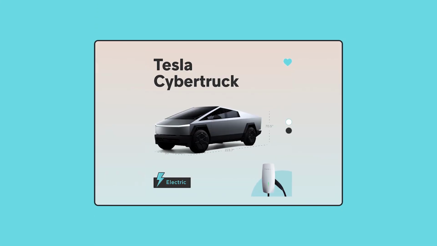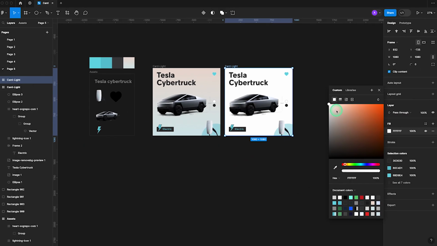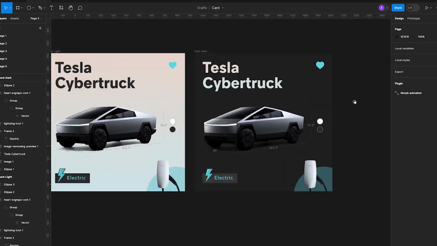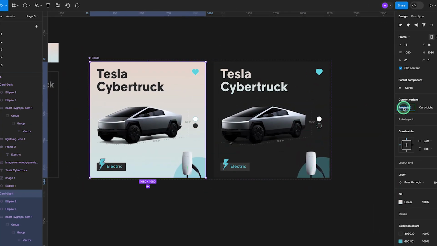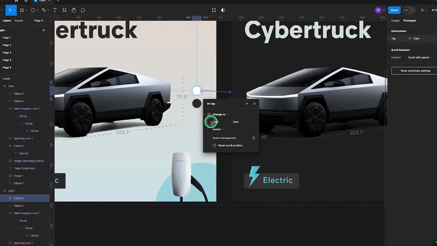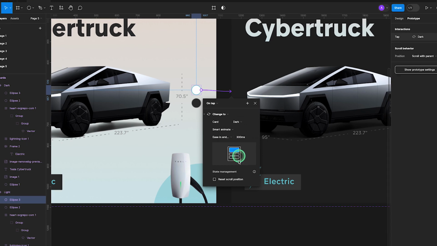Today we're diving into making interactive Tesla Cybertruck UI cars design. We will create both light and dark versions of the cars and then turn them into an interactive prototype. It's going to be a hands-on, step-by-step journey into the worlds of Tesla Cybertruck design.